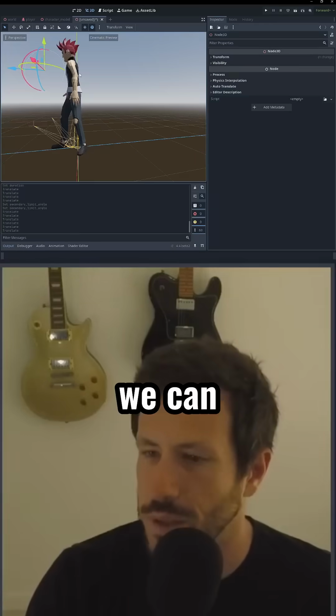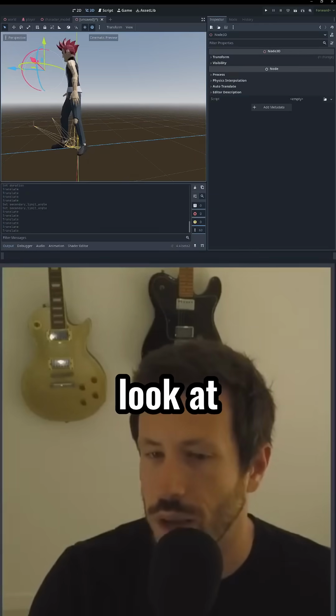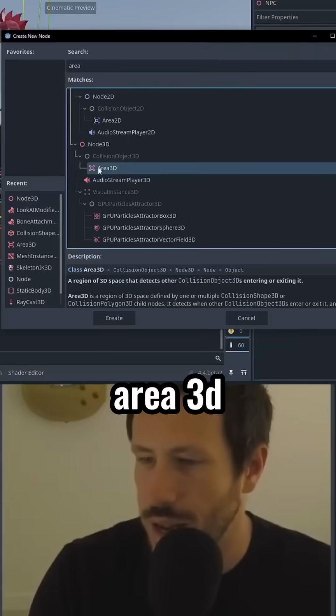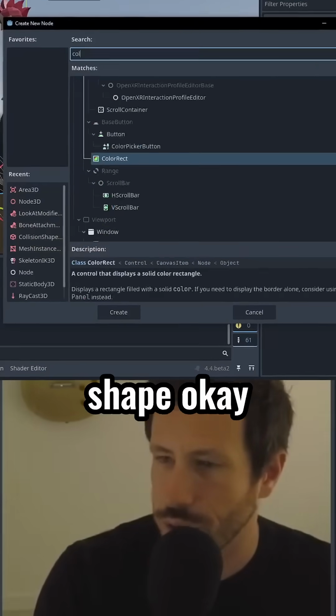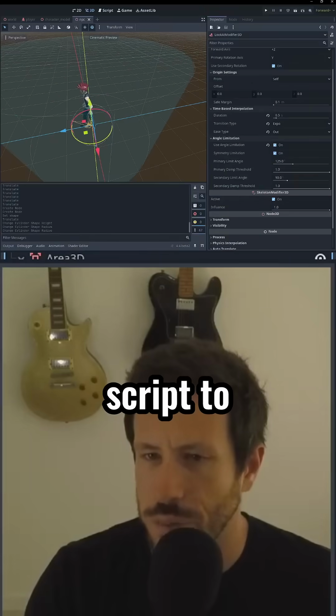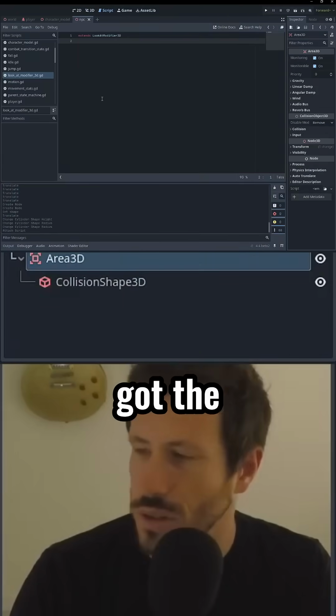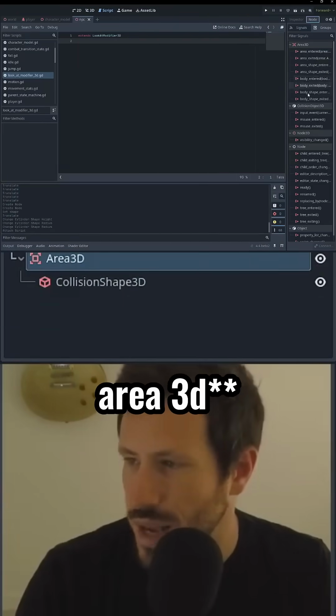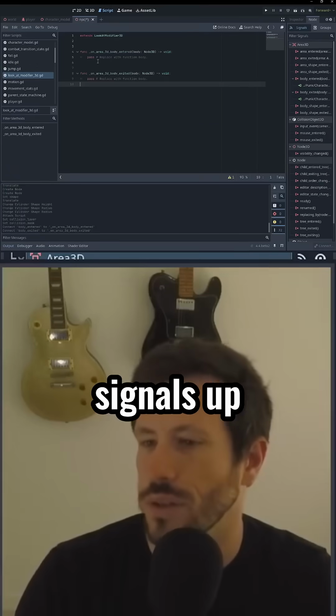And so now we can start to set up how we can make this look at the player. We'll create an Area3D and we'll add a collision shape. Okay, so we're going to need a script to control all this. Now that we've got the script, we can connect the signal from the Area3D. Connect both of those signals up.